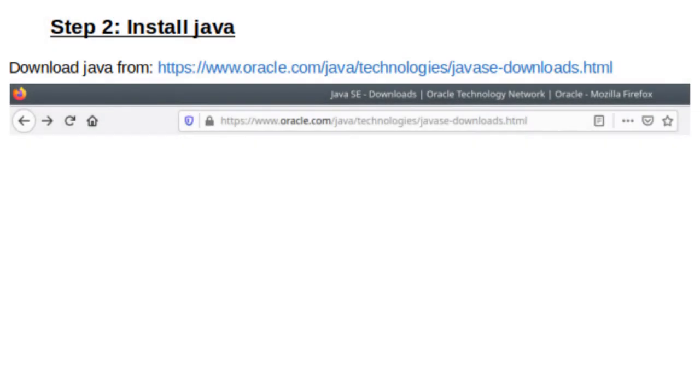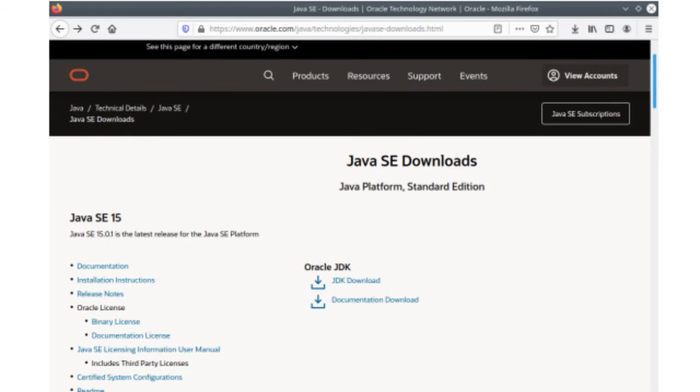Download Java from the website which is linked in the description. The website looks like this. At the top you find the newest version, in this case version 15. Click here to get to the download website.